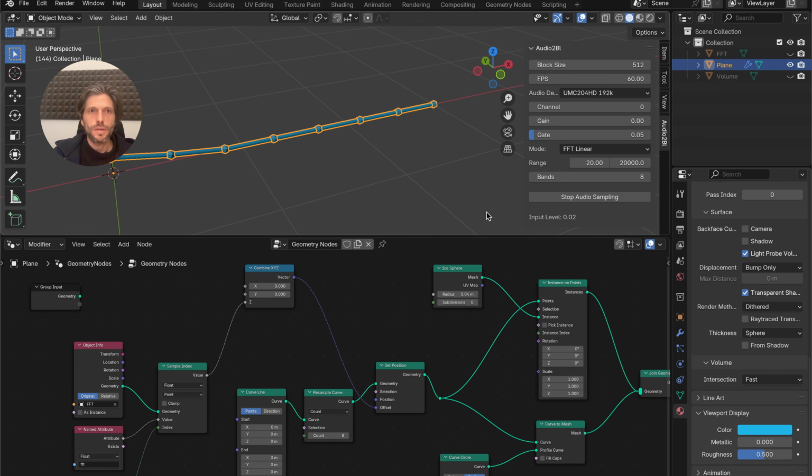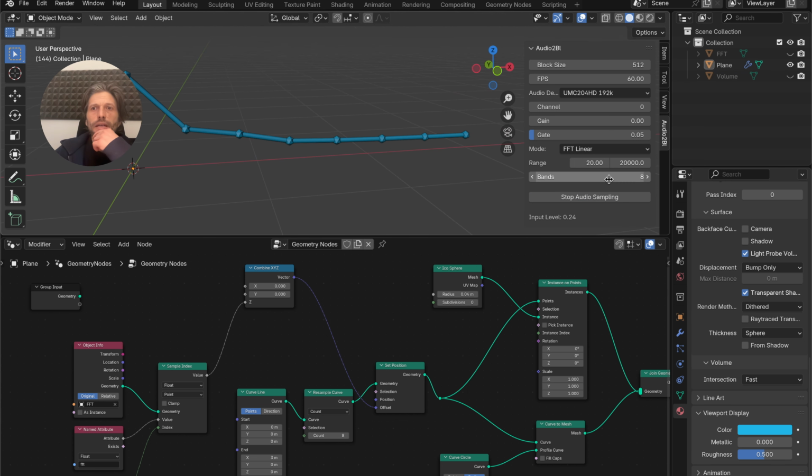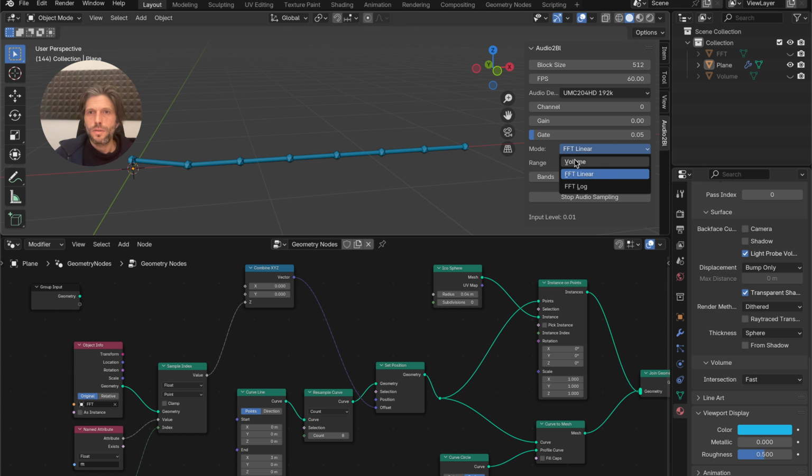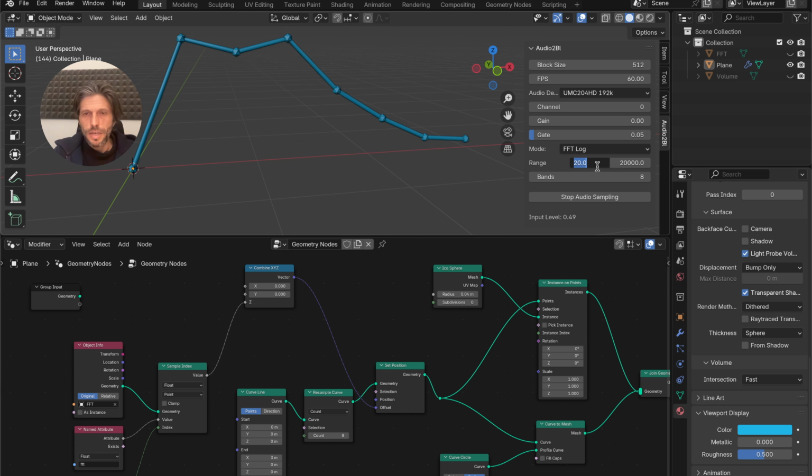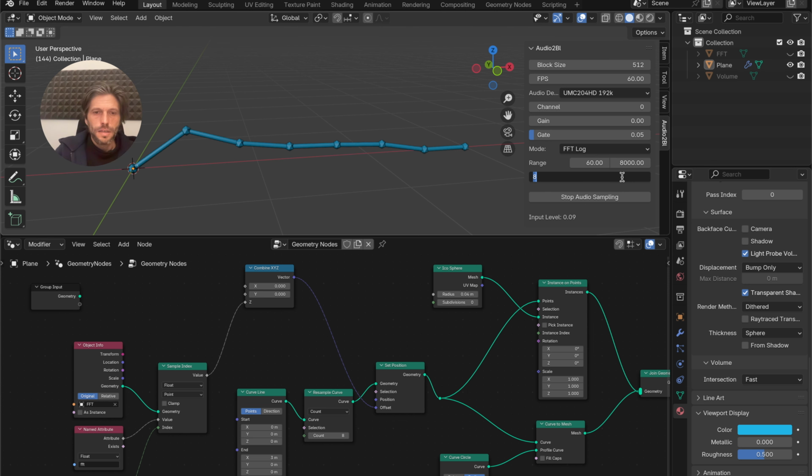Let's start. Okay, it's working. Okay, it's fine. Now we have 8 bands in this range, which is awesome. You probably noticed that the main activity happens here. So you can use FFT log for your sampling, and you can decrease the range. So maybe something like this could be enough. We can even go higher.